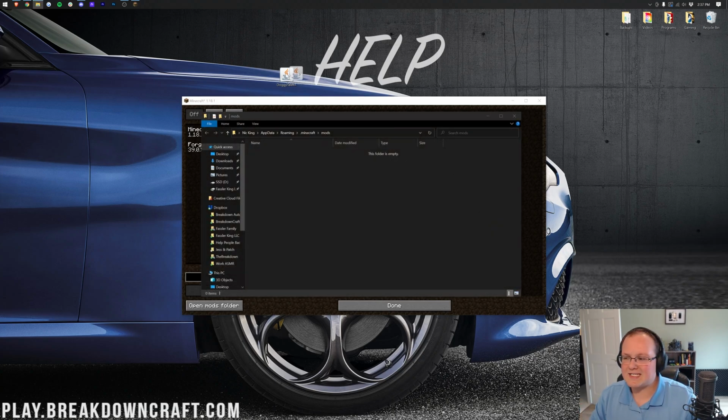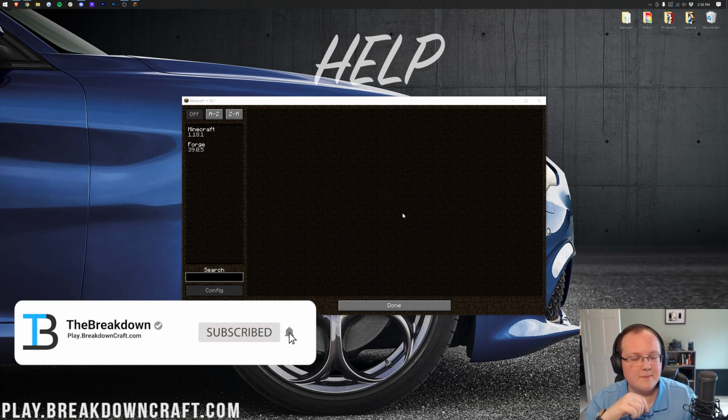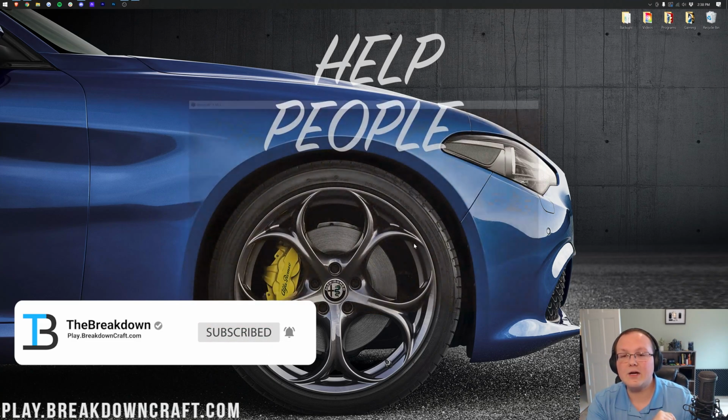Now all we want to do is take Doggy Talents and drag and drop it into the mods folder right like so. It's that simple. Once you've got Doggy Talents in your mods folder, come back to Minecraft and Doggy Talents isn't going to be there. What we need to do is click done and click quit game.